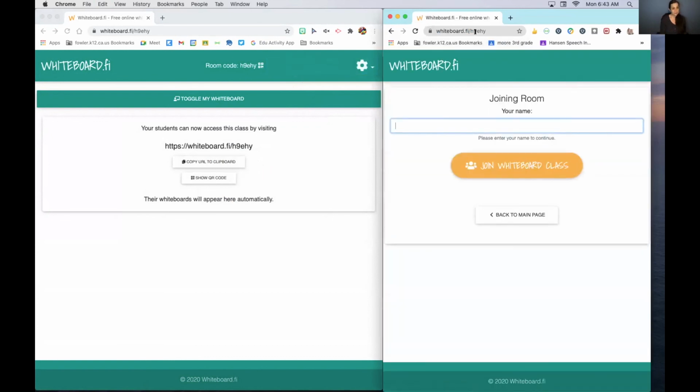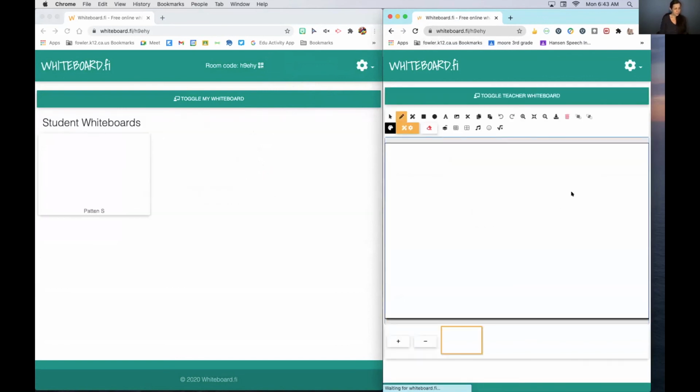Now it says joining room. So on the left, I have my teacher screen. On the right, I have my student screen, and I'm going to put Patton S, right? She's going to put her name and she's going to join. So when she gets there, all she has is a whiteboard. But notice how I now have a thumbnail of her whiteboard. So on my student whiteboard, we have that.